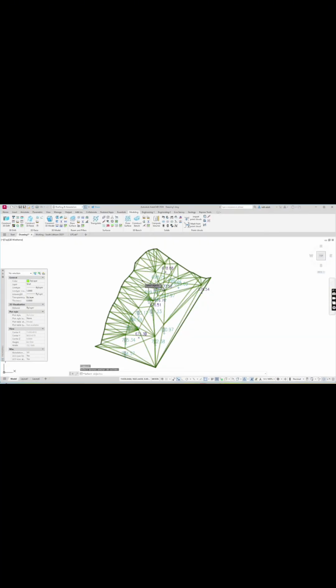And the volume, you can see in the command prompt. Select the object and you will see the volume underneath the drawing near the command prompt. You can also view the value. So it gives you both the volume and the tonnage. It uses the swell factor and the density to compute the tonnage as well.